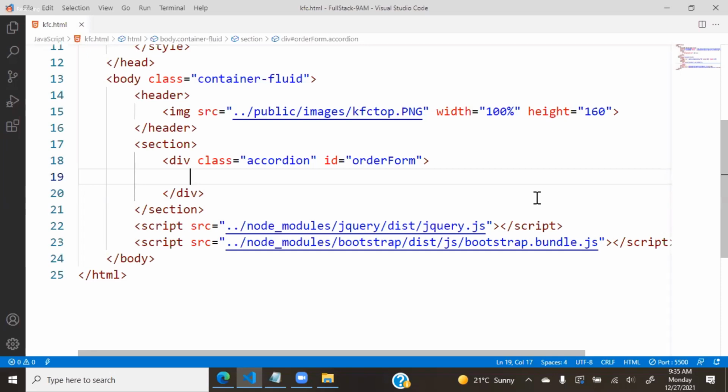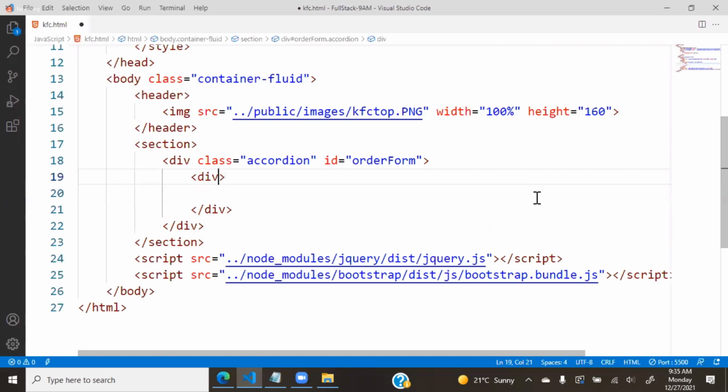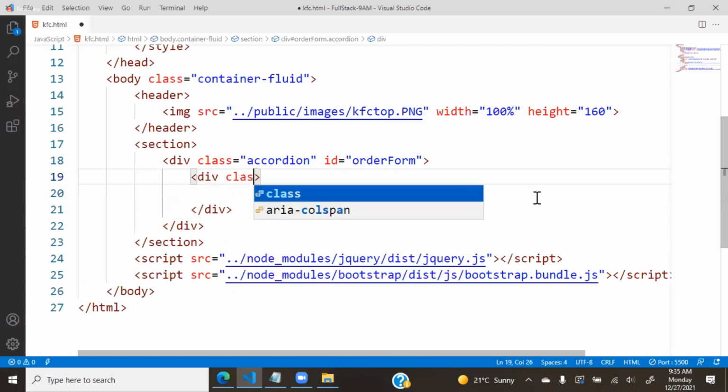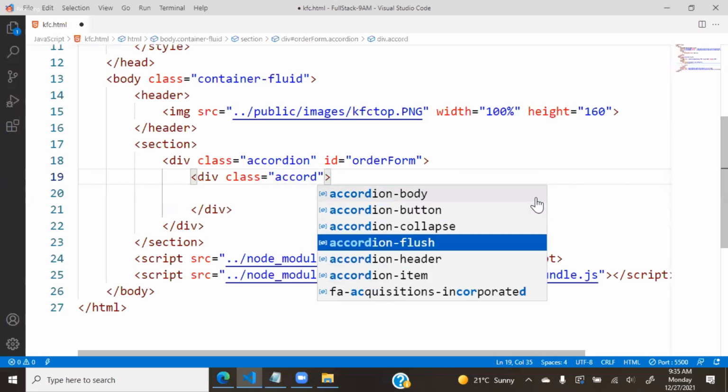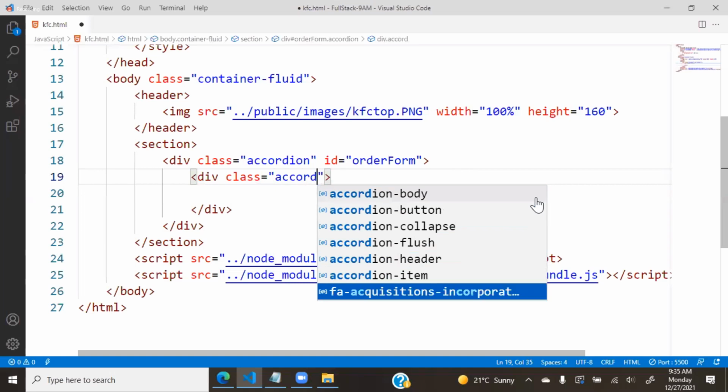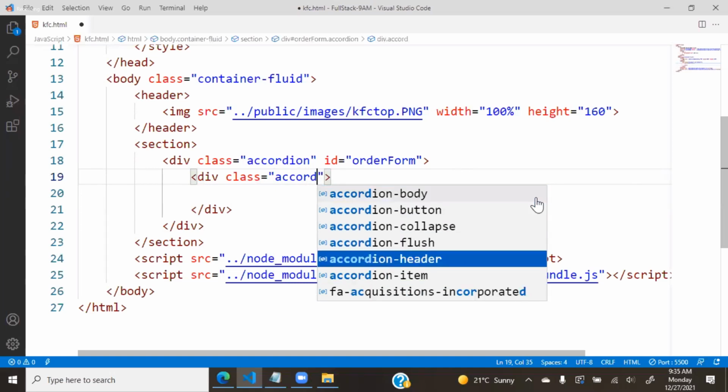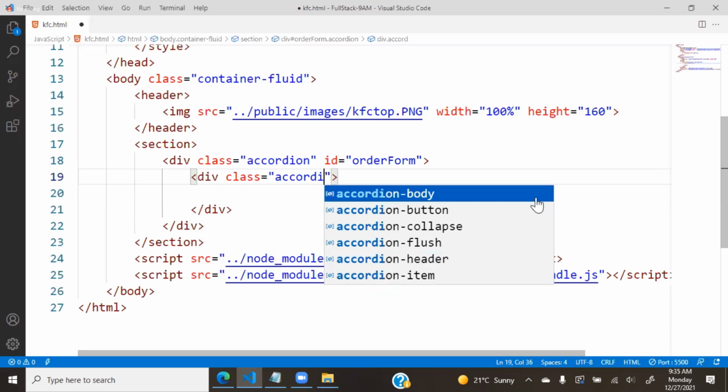What will come in accordion? What are the options available? Accordion has header, collapse, accordion item, right? Remember, there is an order. If you remember, what is the order? Accordion contains accordion header. In accordion header, you will keep an accordion button, right?